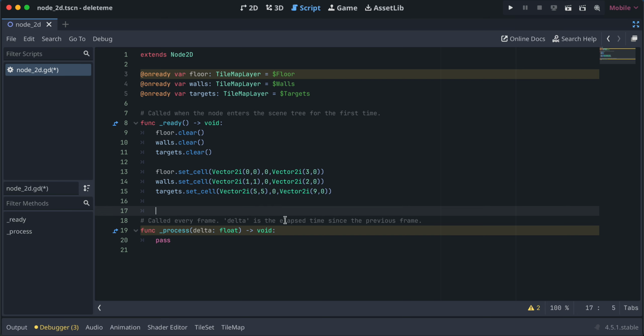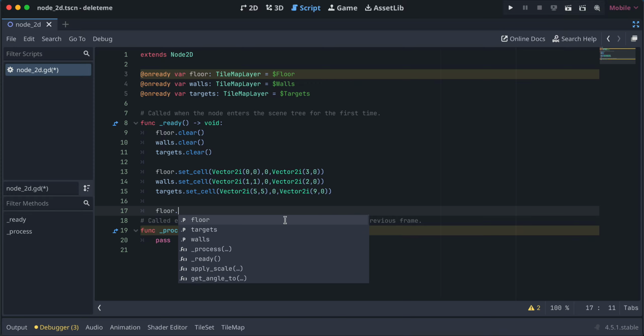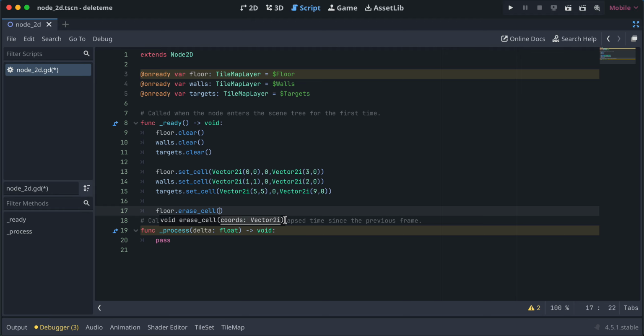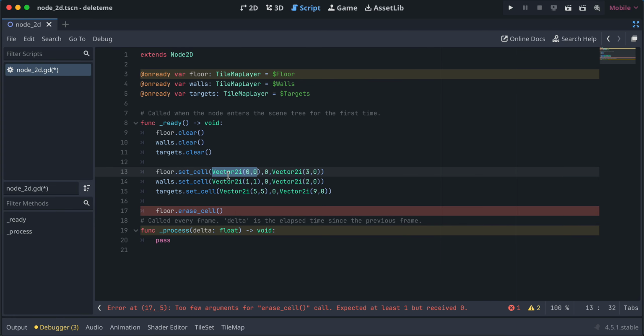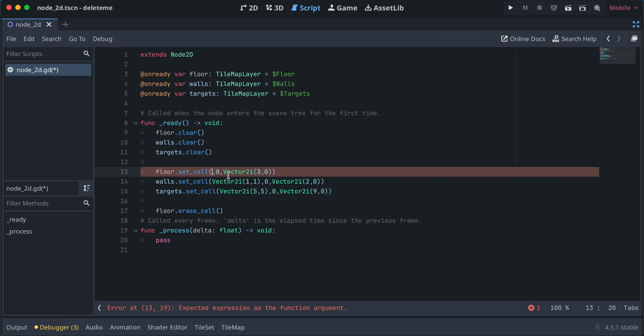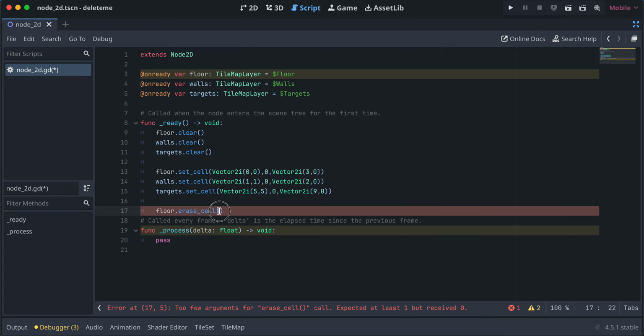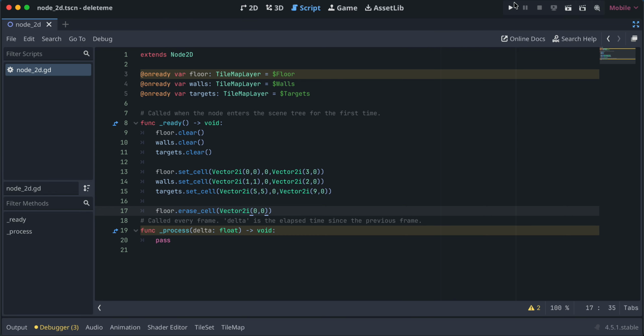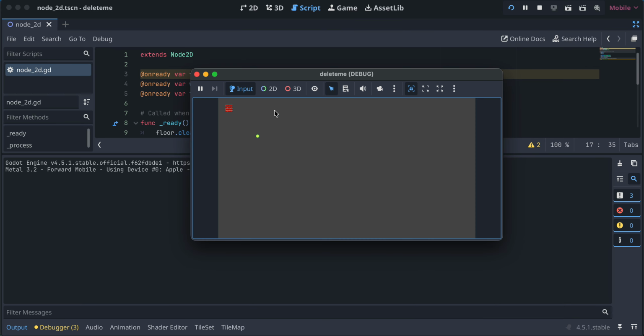It's quite simple. You just have to do floor dot erase cell, and here you just need to provide the position. So here this is the position, right? Vector2. Okay, sorry, command C, command V, and I'll just run this. Here you can see it has removed the floor from this particular position, and we only see these two, the wall as well as the target. So yeah, that's it. Hopefully you got the point.